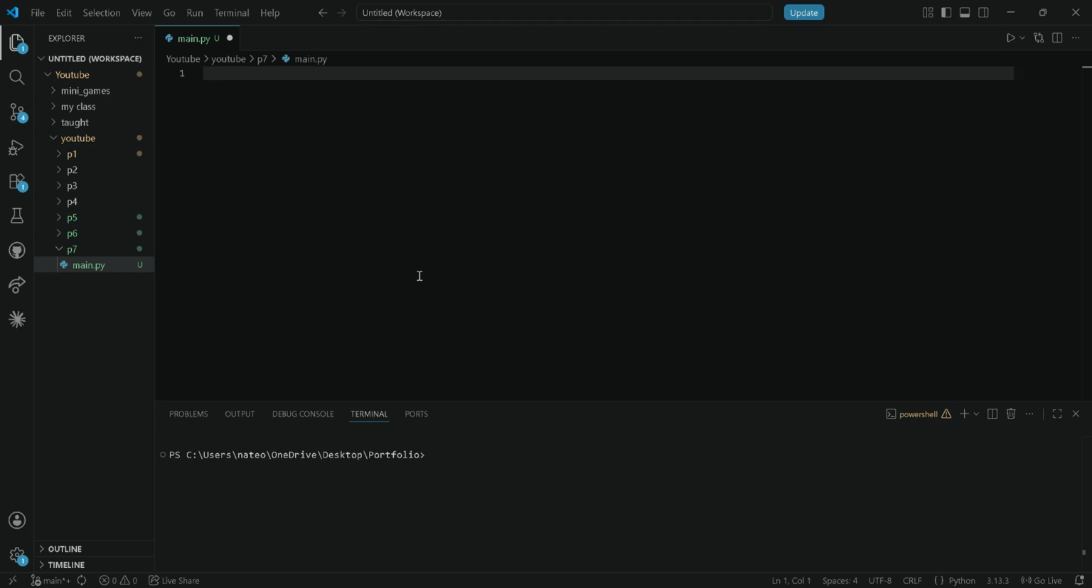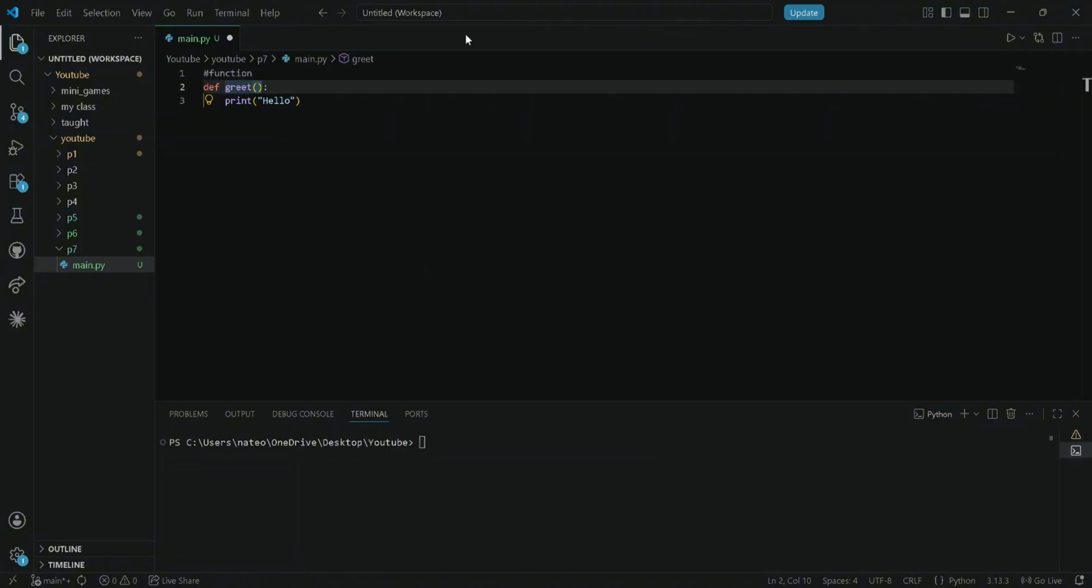A function is a block of code that performs a specific task. Think of it like a button on a machine. When you press a button, the machine does something. In Python, it does the same thing. Okay, now let's create our first function.